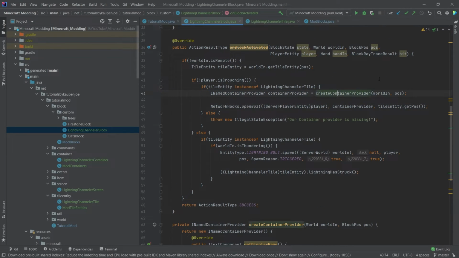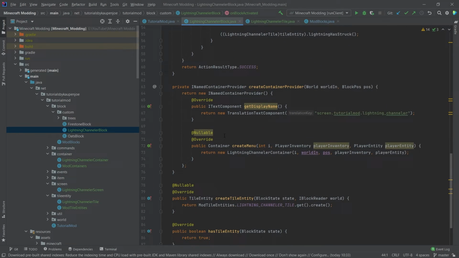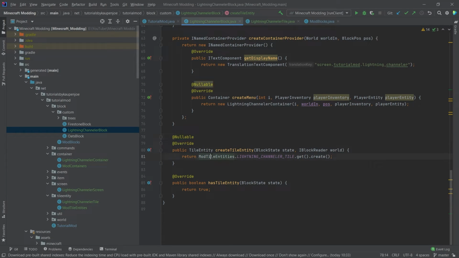Basically, these two lines, the create container provider and the NetworkHooks, this is basically what I meant with this here. It creates the new container. So if we right click this block, we're going to create this new container. The screen will then, of course, also be drawn in the background, and the container will be overlaid on top of that. And the block, of course, also creates the tile entity, as you have seen right here, right? ModTileEntities.LIGHTNING_CHANNELER.get().create. So this is what I meant by creating the tile entity.